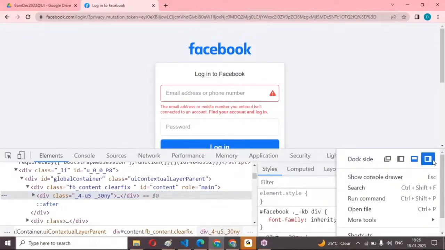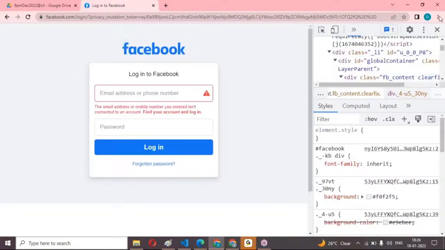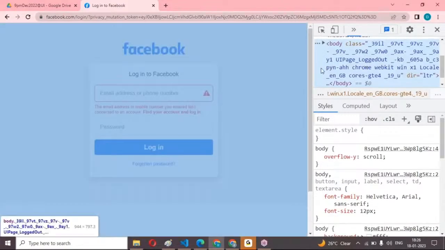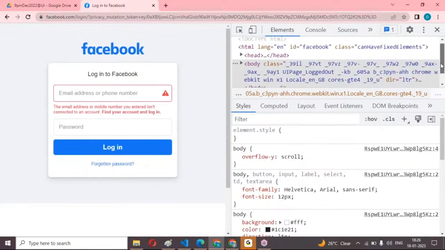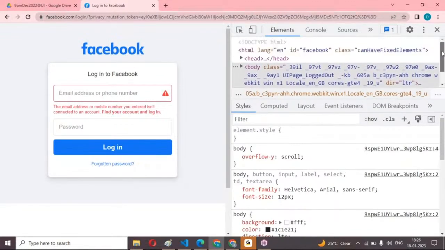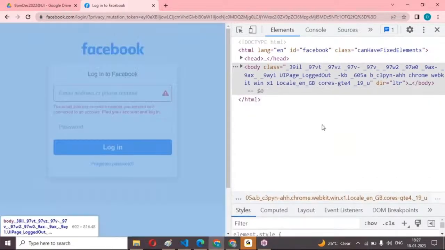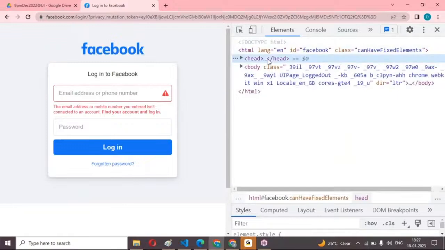That web page is developed by HTML head and body. You can see that the standard code of HTML is doctype, HTML, head and body. This is totally HTML code.